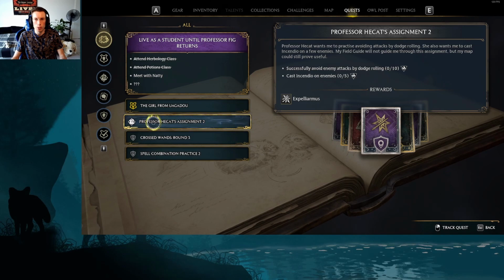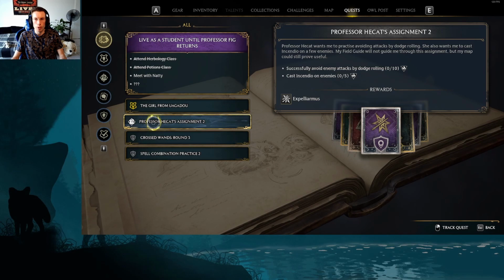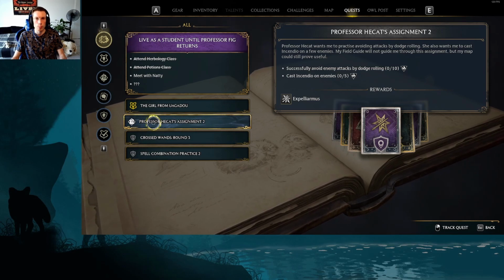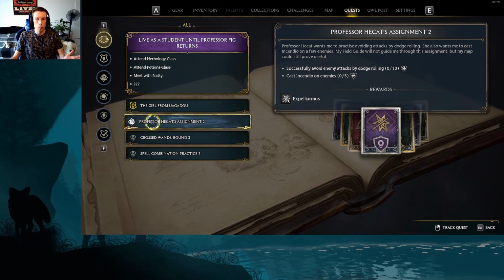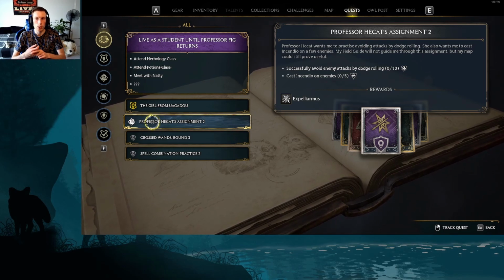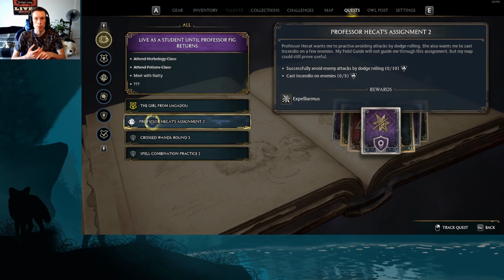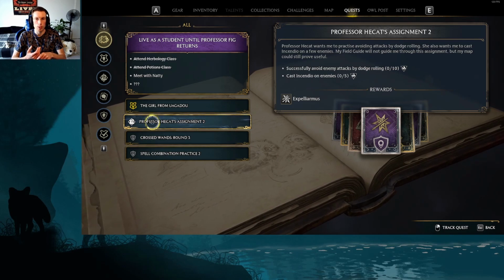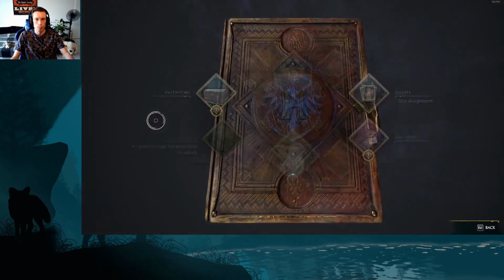Because we will need to dodge rolling on 10 enemy attacks. So, we want the next enemies in the next quest to do faster their cast and to be able to do this quest very fast. And we will see for the 5 Incendio, but we will do it in the same fight. You will see.